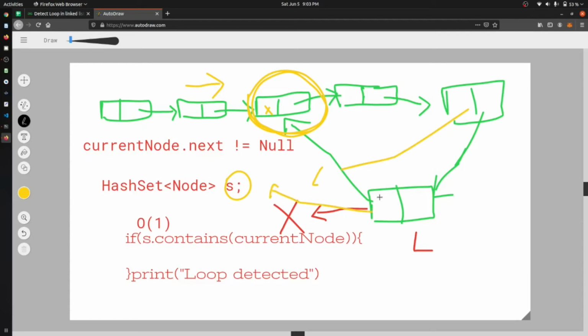Then when we come at this point again, because it's a loop, we will see that x is present in the hash set, so it means that there is a loop. So we will just say that yes, there is a loop, and we will break our function. It is the easiest way in which we can do that.